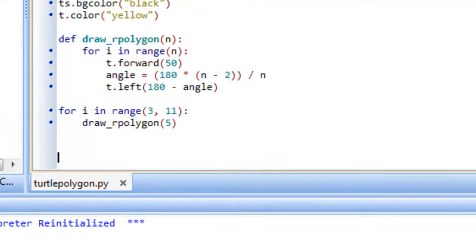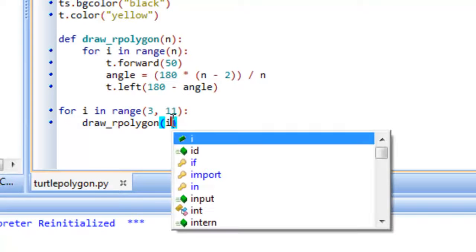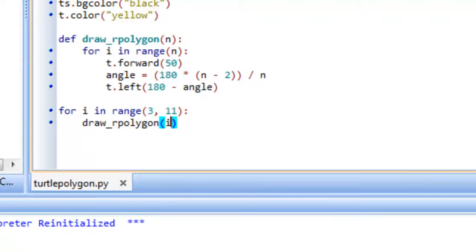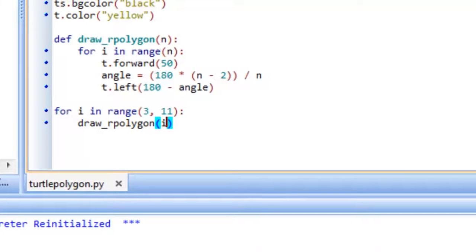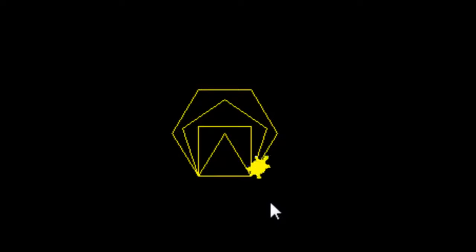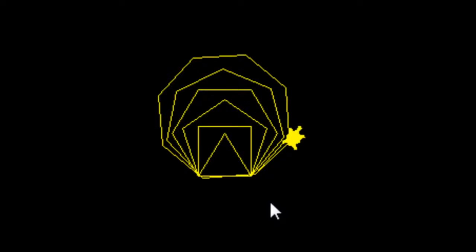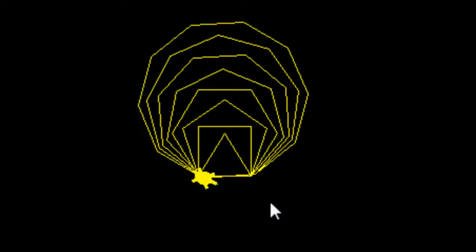So let me close that. That's a mistake on my part. I got talking too much here. So let me change that to i and save this, and let's run it again. All right, so we got a triangle, a square, a pentagon, a hexagon, a heptagon, octagon, nonagon, and a decagon, I think, is the names that we have for those particular polygons. Hopefully I got those right.